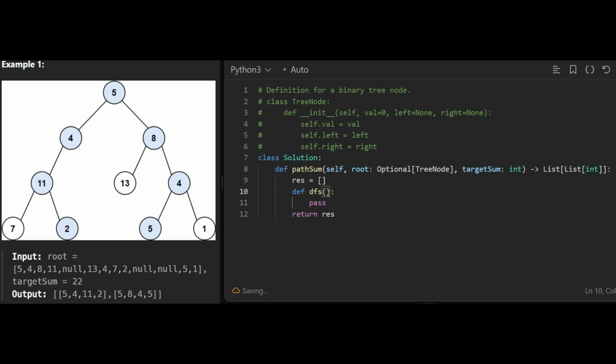The first parameter of this function should be the node. So when we call this function, we need to pass the root. Also, we need to keep track of the path until the current node, so we will also have a parameter called path. When we call this function, we will pass an empty list.